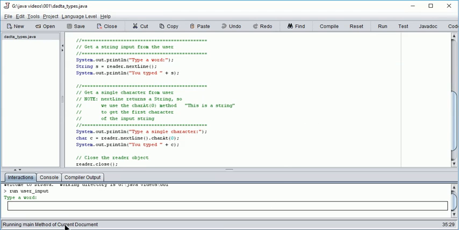Okay, now it's asking me to type a word. What if I hit enter here? What will happen? It says you typed and then there's nothing. Remember that a string can be a blank string. A string variable that has no characters in it is still a valid string. It's just an empty string.